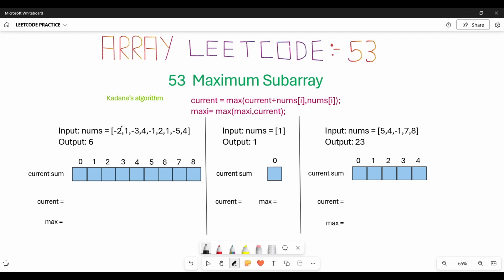If you look at this array, this is a subarray, and this is also a subarray, and this is also a subarray, and it goes on. This is also a subarray, and this is also. So in those subarrays, you want to find the maximum sum, which it will give you.